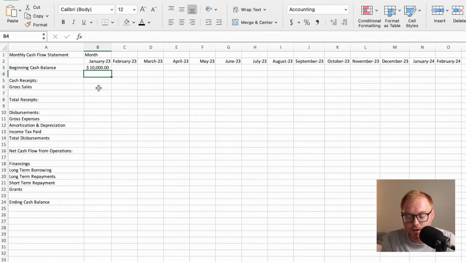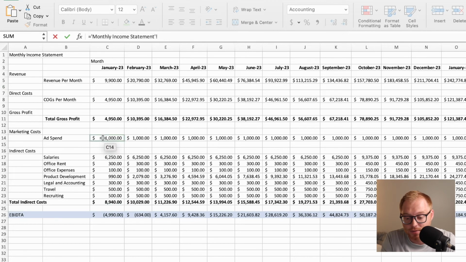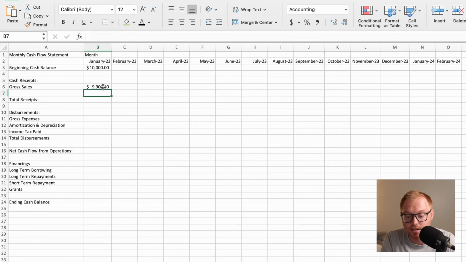Okay, so then what we're going to do is gross sales, and the gross sales is just our revenue from the monthly income statement. So we'll go back, we'll hit equals, and then go back to revenue per month. We'll hit enter, and now we're done. Total receipts are just going to equal this. Now this could be a little more complicated if we were becoming more complicated, but in this instance, it's just going to equal that. Then for gross expenses, all it is is the total cost of goods, the total ad spend, and all those indirect costs that we've already calculated in the monthly income statement, all summed up.